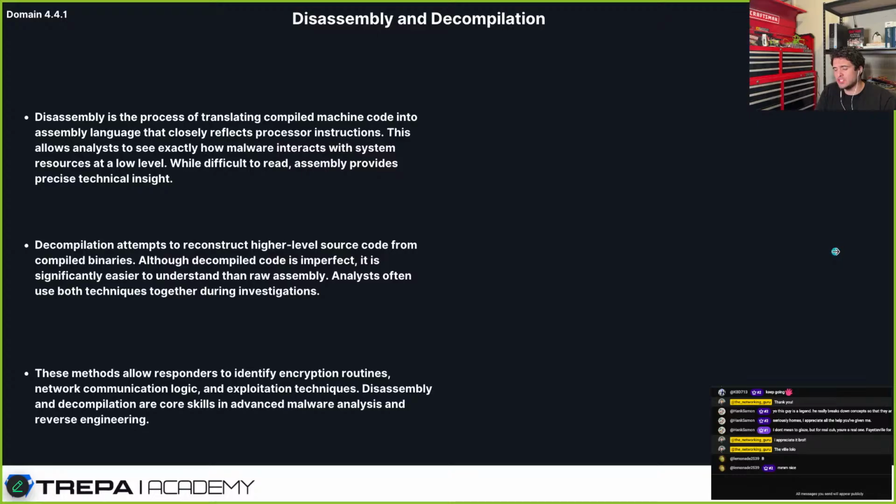Disassembly and decompilation. Disassembly is the process of translating compiled machine code into assembly language that closely reflects processor instructions. This allows analysts to see exactly how malware interacts with system resources at a low level. Decompilation attempts to reconstruct higher level source code from compiled binaries. Although decompiled code is imperfect, it is significantly easier to understand than raw assembly.